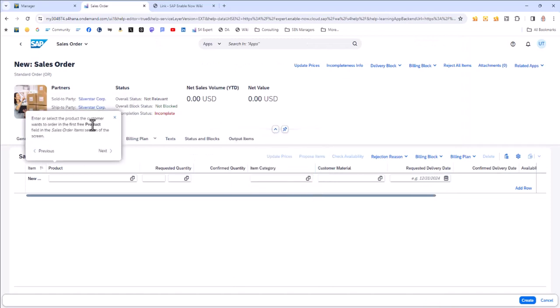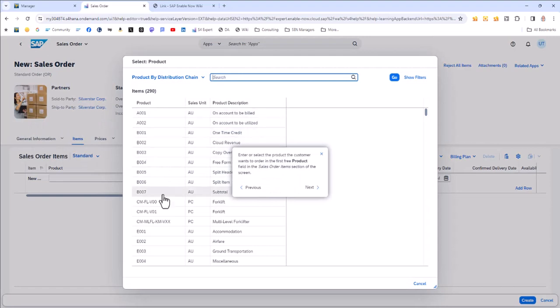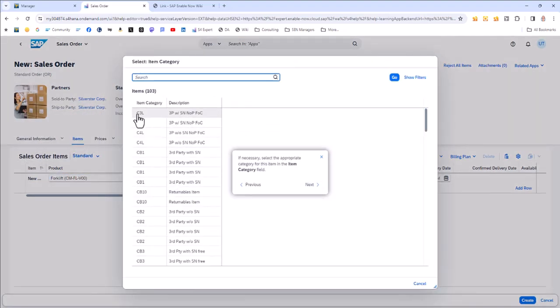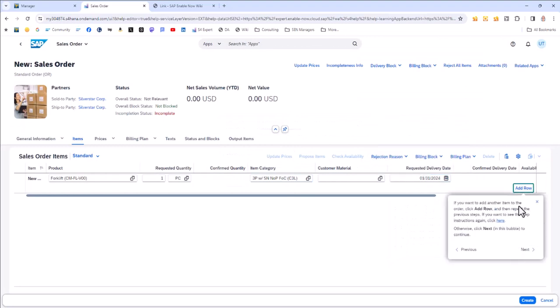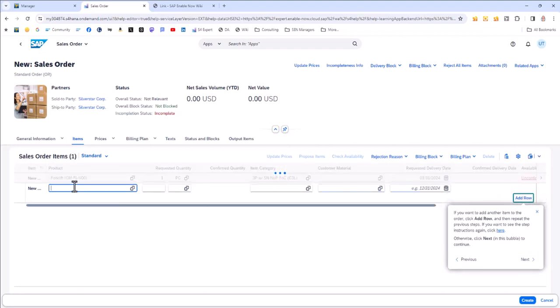So here we are where we're entering or selecting the product the customer wants to order. This is the one I'm going to jump back to again. So in here, let me select a product. And now it's this step here that I've edited, where I've got the choice of clicking add row to add a new button or just continuing. And here I actually say click next in this bubble just so that users understand that they're clicking next here. So what I can do here, if I click add row, it's going to add that new row for me.